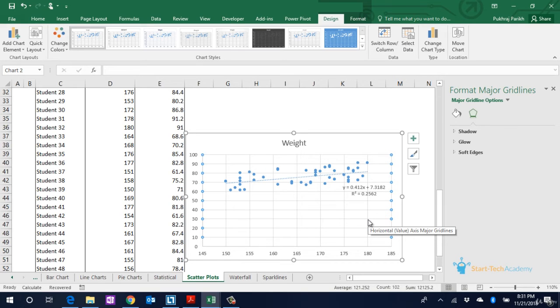The other thing is the R squared value. R squared value tells us the goodness of fit of this particular trend line. It should be more than 0.65 to have a good fit line, but for our model it is about 0.25, which means this trend line is not capturing all the variation in this data.